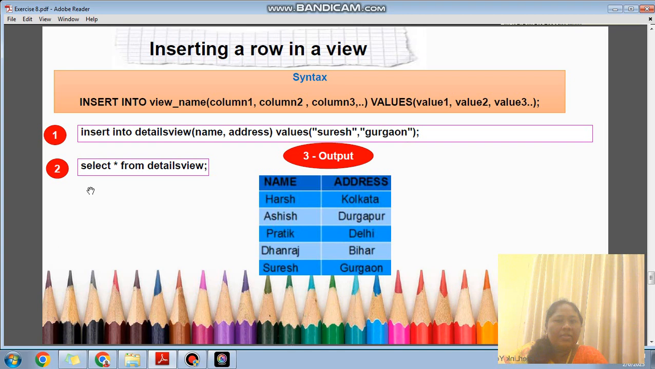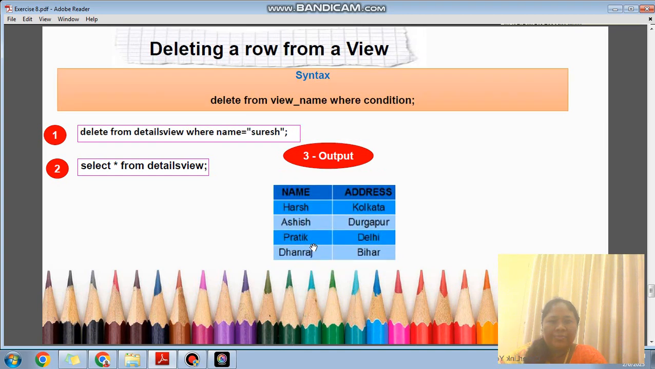When you select it, the view will be updated with the row which was inserted by this query. So this is how we can do modifications, that is the manipulations, with the view. But manipulations are possible only with a single view, or a simple view.